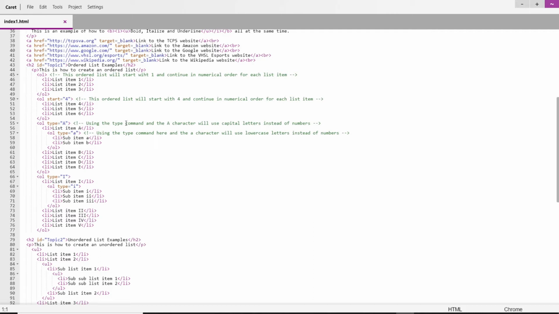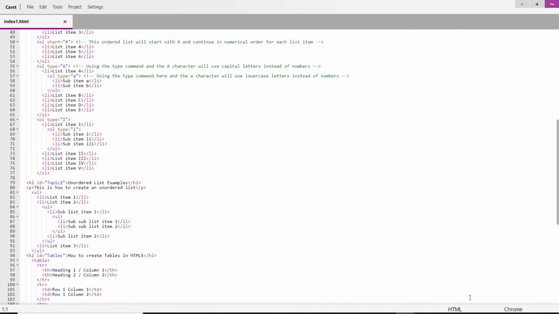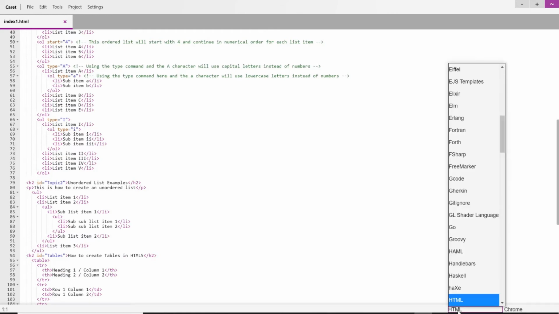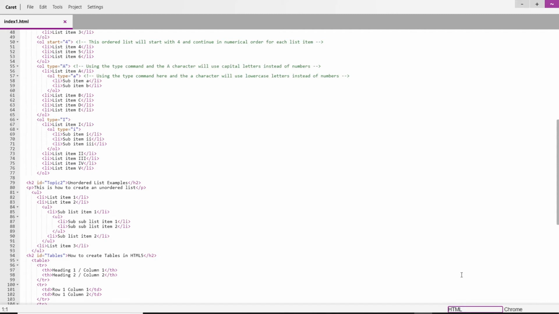And if you're not sure how to get your code to look like this in here, you can open it up in either one. To change your language, you would go down here to the bottom, and if you click right here, it gives you all the different languages you can choose from. So we're going to make sure it says HTML, and that will color code everything.